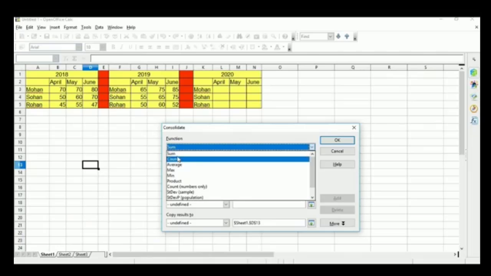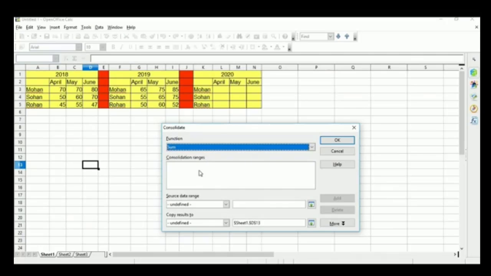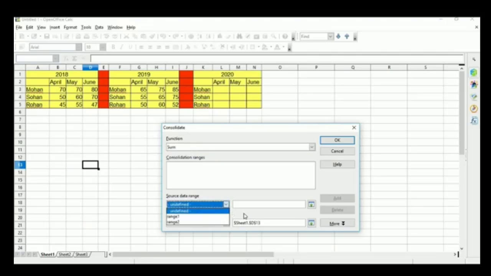Here the basic function is the sum function. In your syllabus the sum function is given, so we will work only with this function. Click on the sum function, and next is the source data range, which means providing the values for working with the consolidated data. Here we have two ranges, range 1 and range 2. Range 1 denotes year 2018 and range 2 denotes year 2019. So click on range 1.